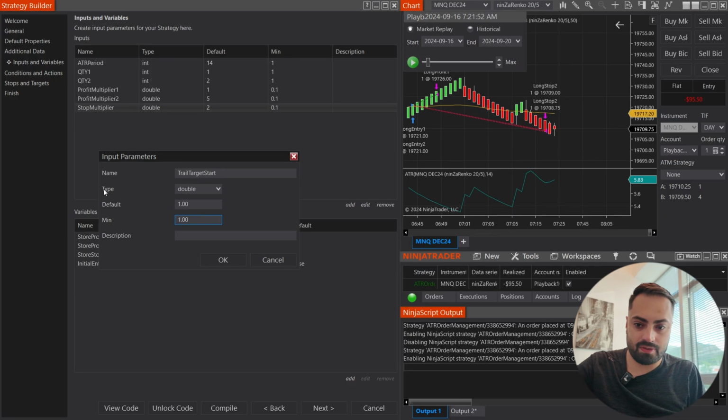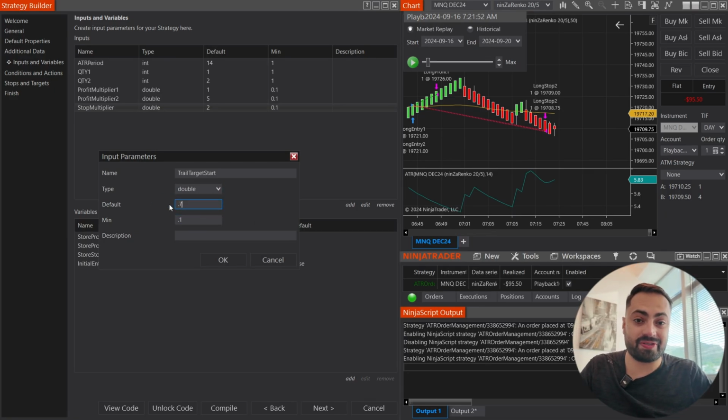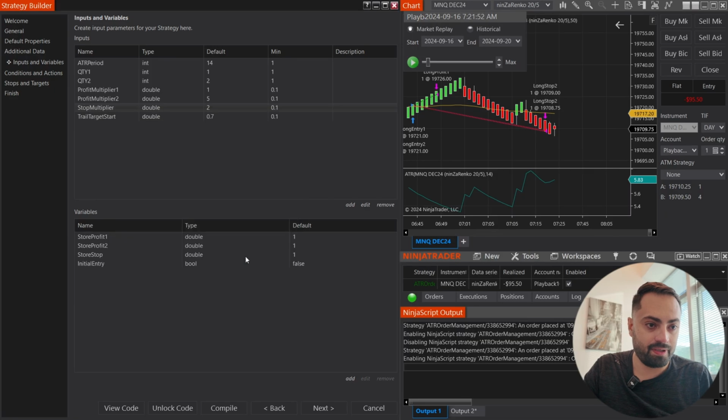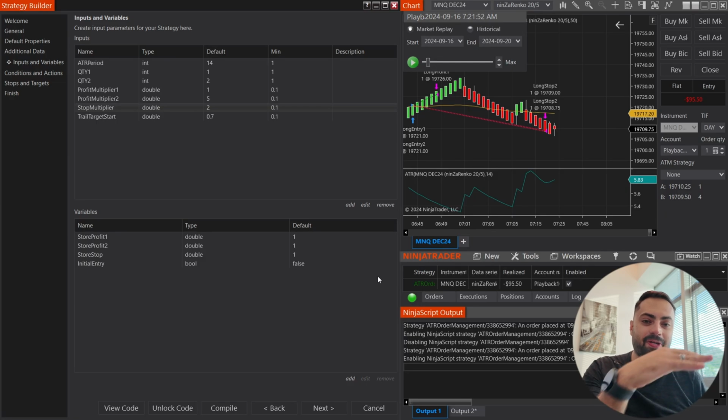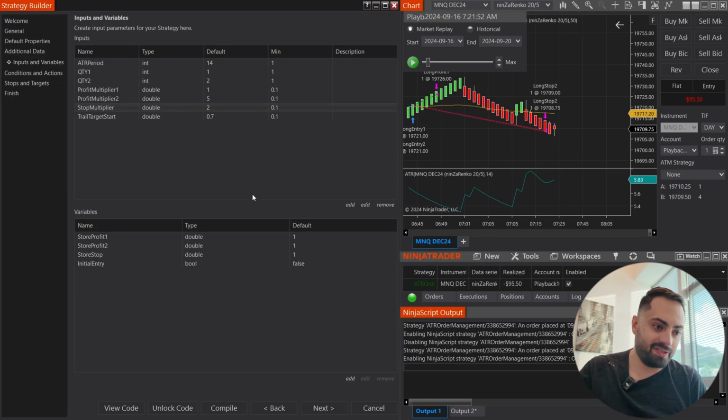So minimum, let's change that to 0.1. And when do I want to start trailing? Let's say, I don't know, 0.7 ATR, we're going to start trailing our stop. And then we need a multiplier for our actual trail stop order. This is going to be our current price, where our stop is getting set out for the trail stop, and it's going to constantly move that amount.